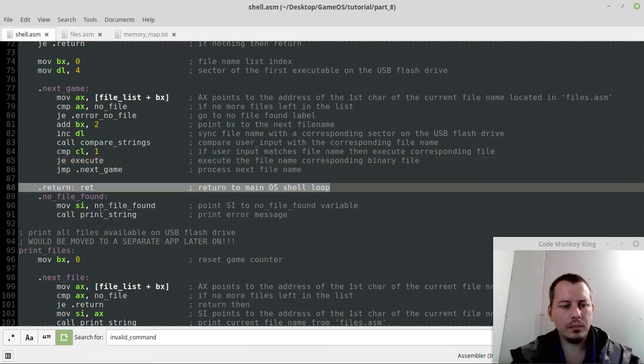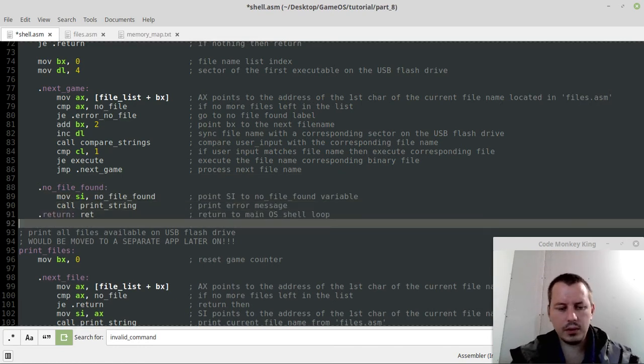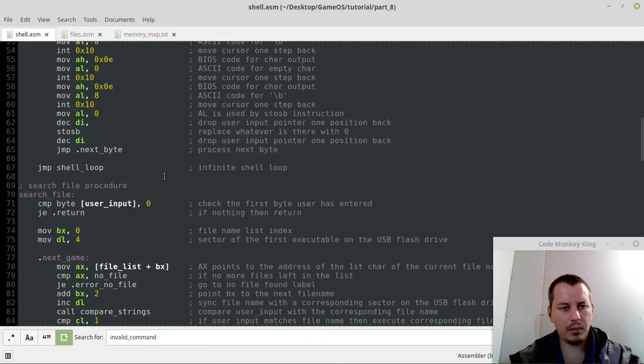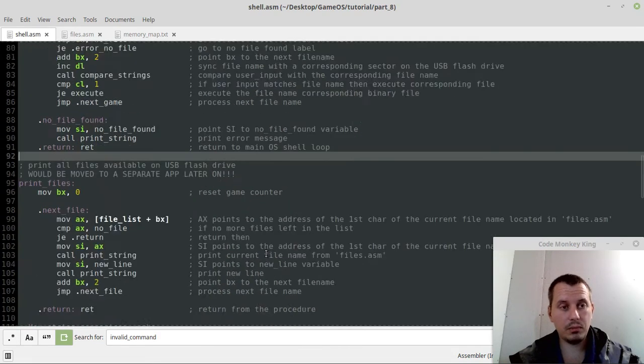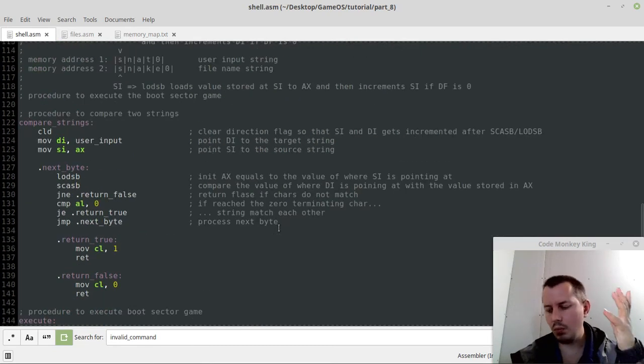Okay, let's actually forget the pretty print and let's keep it like this. Okay, so what else? So call compare strings, if the CL is equal to 1, we go jump equals to execute. What else? Yeah, and then we go to the next game. This should be it. Well, probably I made some mistakes, but I really hope not.